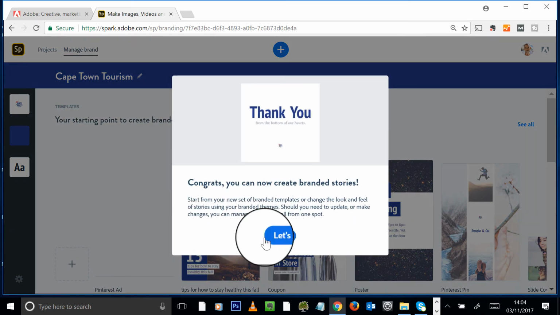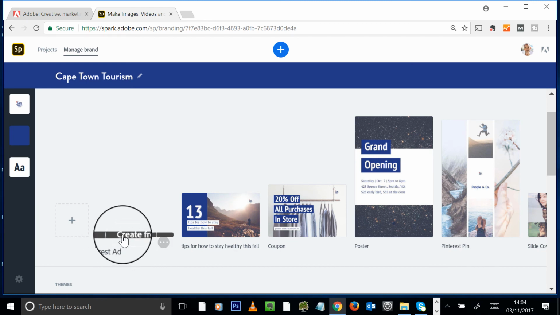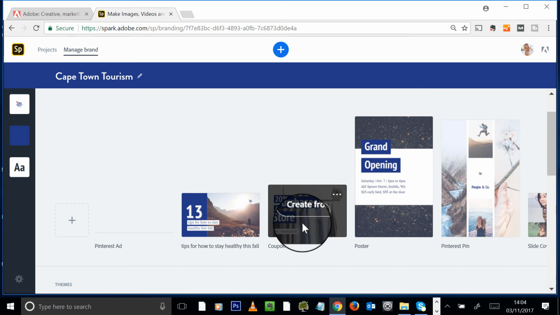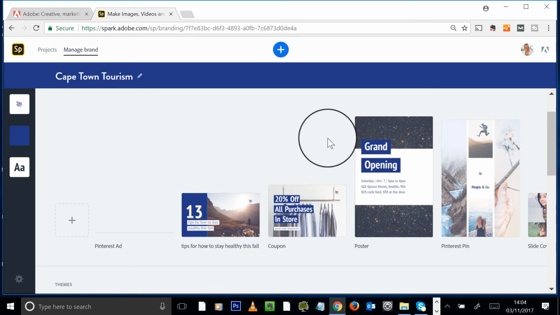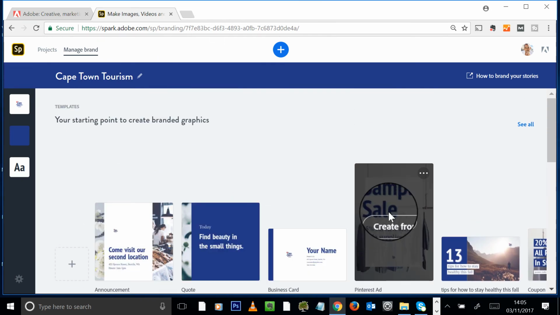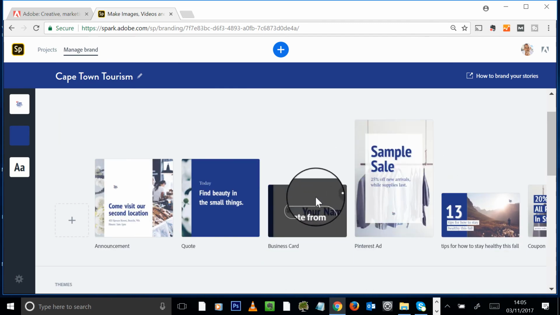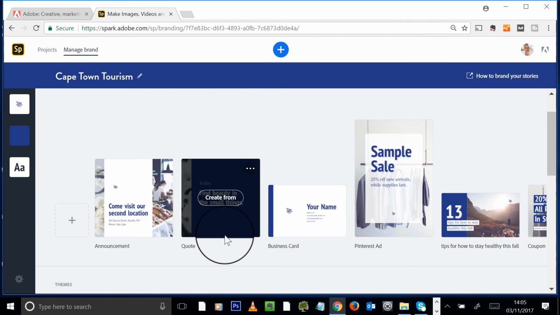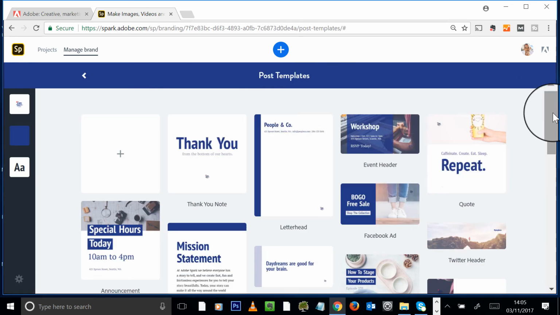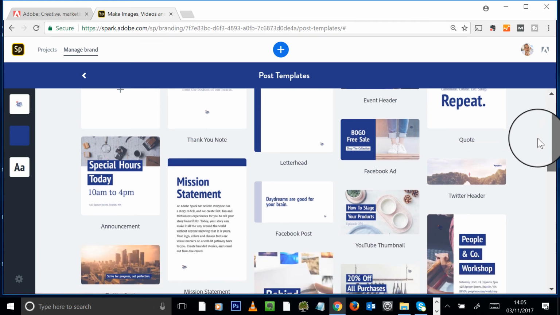And there you go. Magic. Look at all that. So I've got here my Pinterest ad. I've got a little visual for YouTube. I've got a coupon. Maybe you want to print coupons. I've got a grand opening here. And if I scroll over, you will see some more elements. Look at that. All these elements ready for you. A Pinterest ad, a business card, a quote. Let's see more. If we click up here on See All, look at all these elements that have been designed for you.